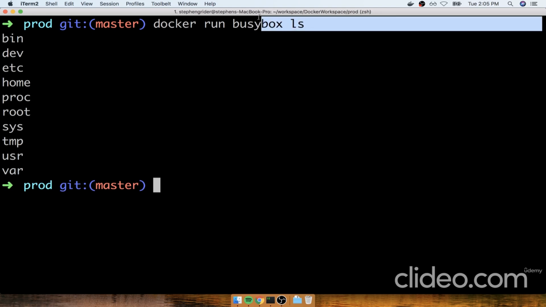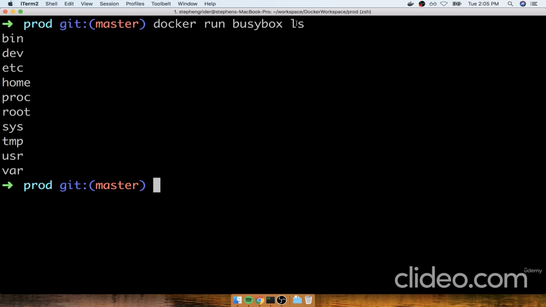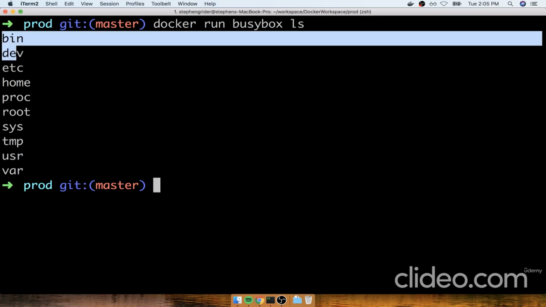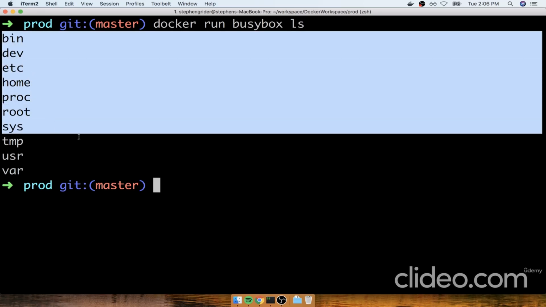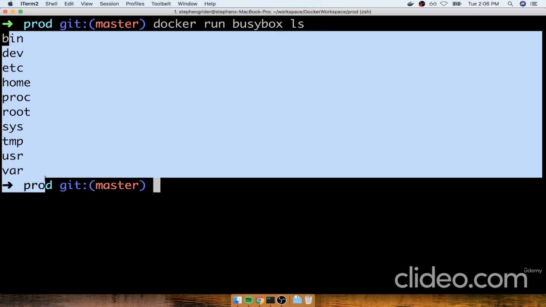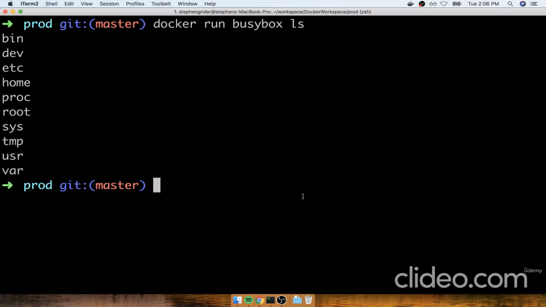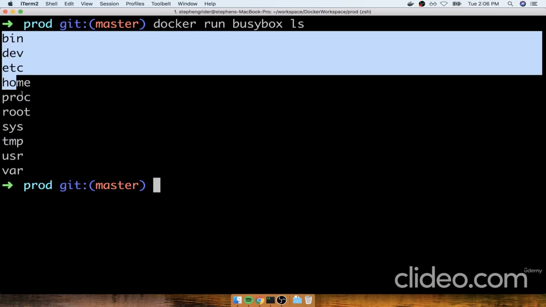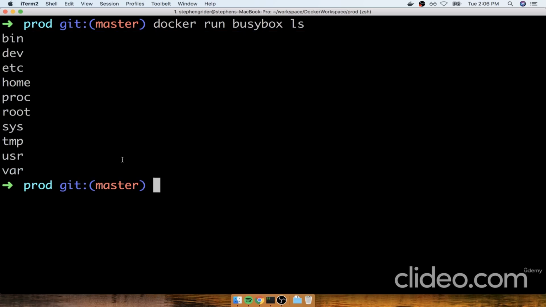So according to our Docker container, when we print out our files and folders, we have bin, etc, dev, home, proc, root, sys, temp, user, and var. These are all folders right here. And if you are on, say, a Windows machine, these folders might look very strange and unfamiliar to you. In fact, these are folders that do not belong to you on your computer. These are folders that exist solely inside that container.